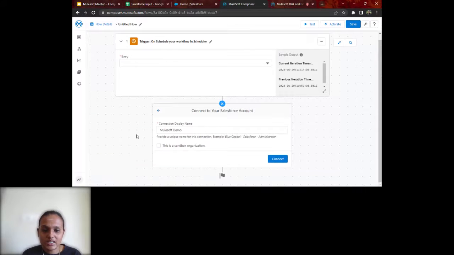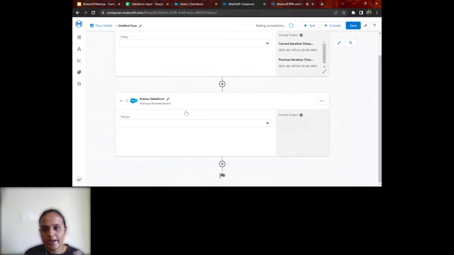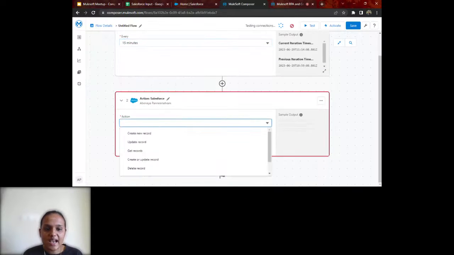Once this connection is made, you'll be able to see all the connections you've made in a drop down like this. So here I select my connector. This is to my developer account. So what is the action I want to do here? Every 15 minutes, what is the action I'm going to do here? Do I have to create a new record? Do I have to update a record? Get record, create and update record, delete record. So what I have to do is the action here.